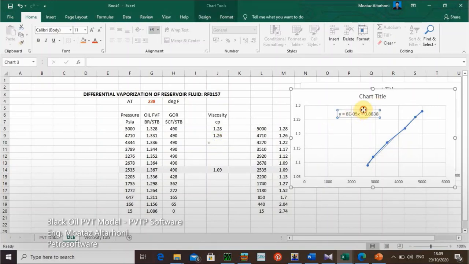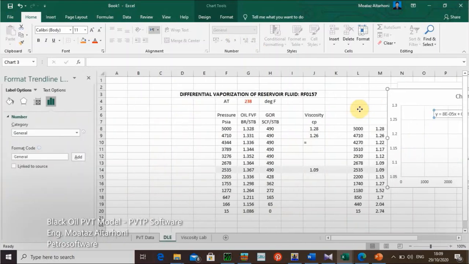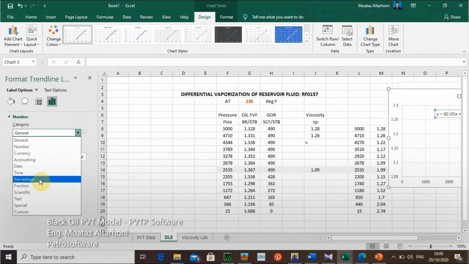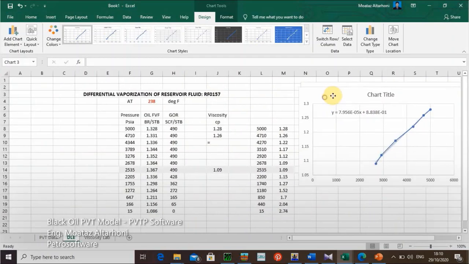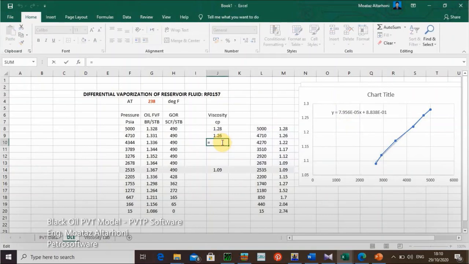To adjust more and more about this equation to be very accurate, by using scientific. Yes, I can increase the decimal here, 3. This will give me an accurate number. So, multiply by the pressure point.